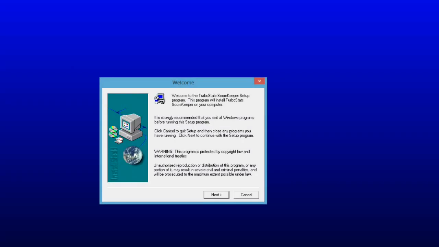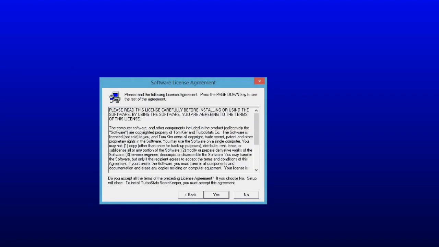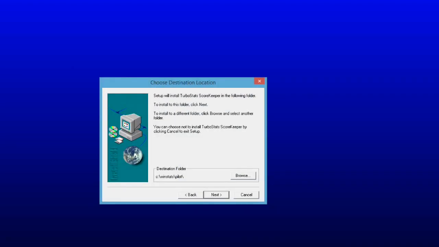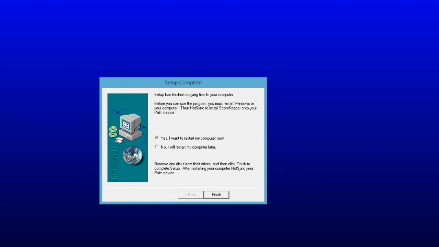And now we should have that big blue screen appear. Click next, click yes, click next, and make sure to click no, I will restart my computer later, and then you can finally hit finish.